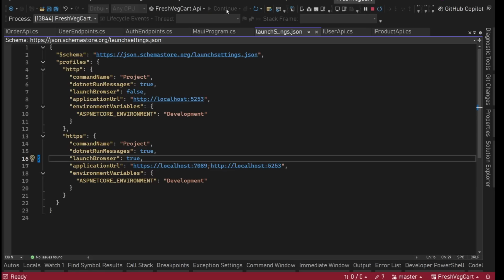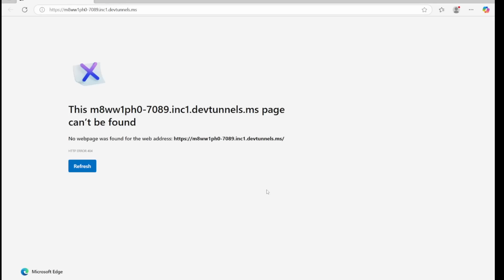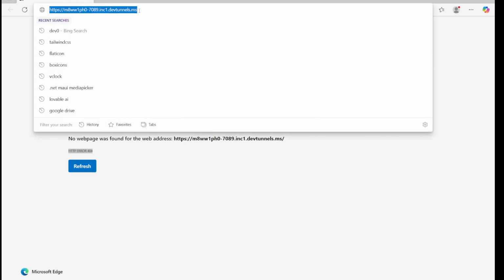You can also go here and select the view all dev tunnels option, and from there you will be able to see the dev tunnel. So you see now, this is a dev tunnel URL, MAWW1PS0, something like this, and it ends with .devtunnels.ms. We just continue from here, and we are okay. 404, because we have not added anything on root. Now we just need to copy this URL. This is a dev tunnel URL.